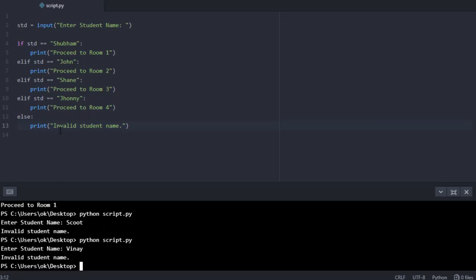I hope you understand if, nested if else, logical part, and also else if, that is elif. And also remember that indentations are really important in Python, so you have to be careful. I hope you understand this lecture.